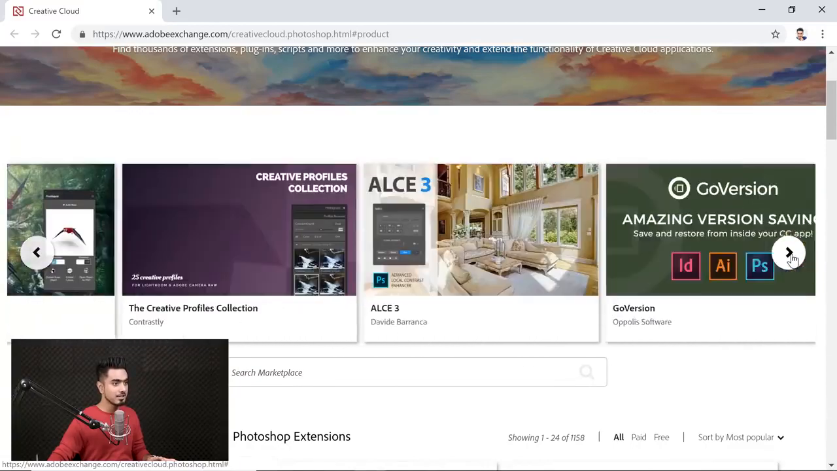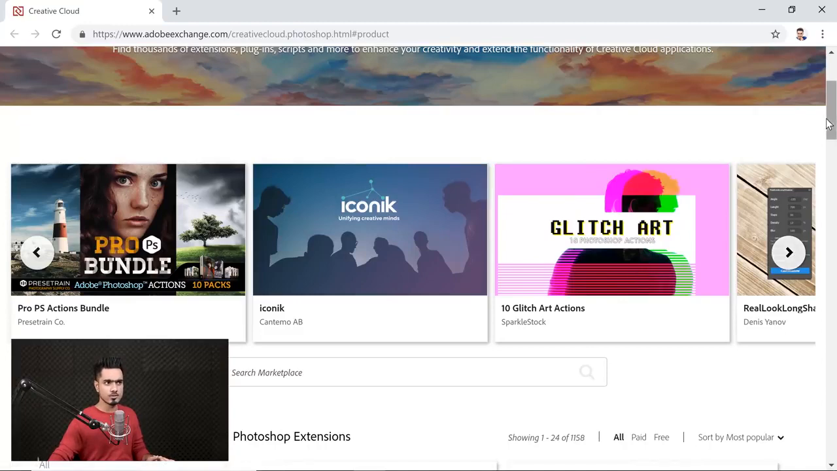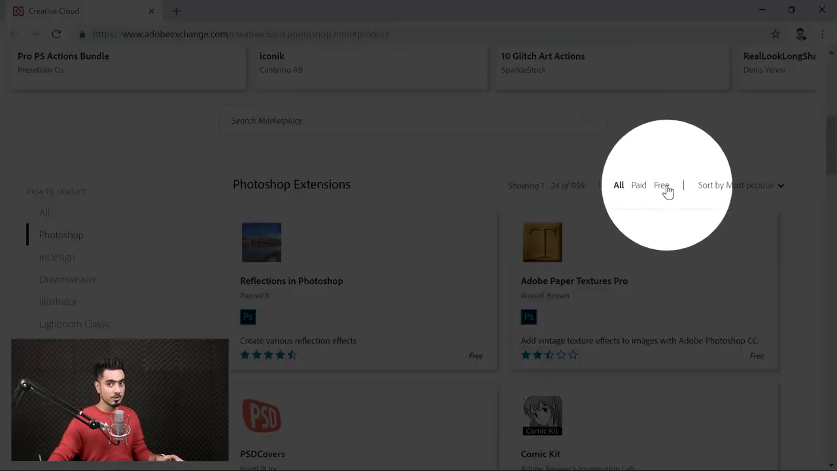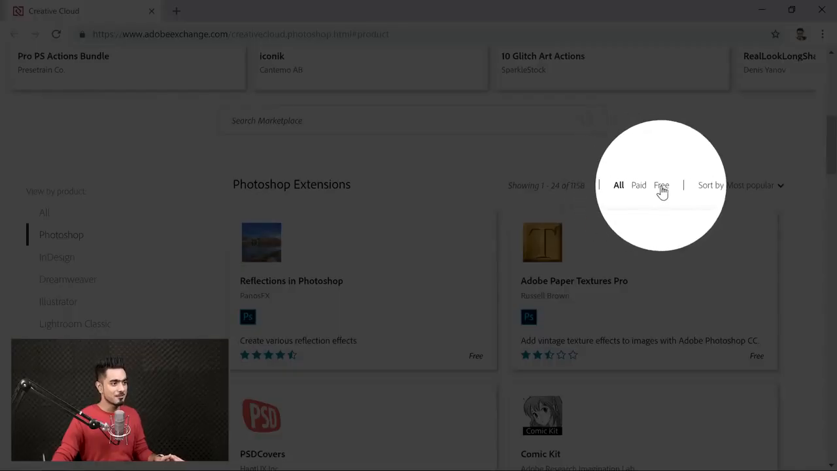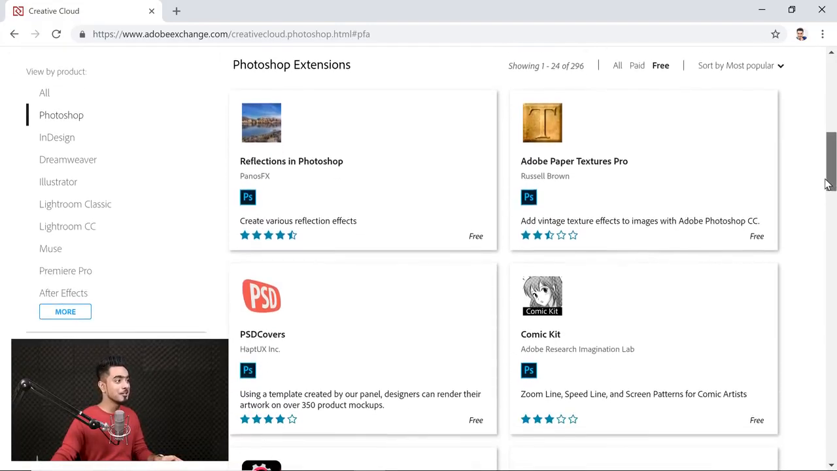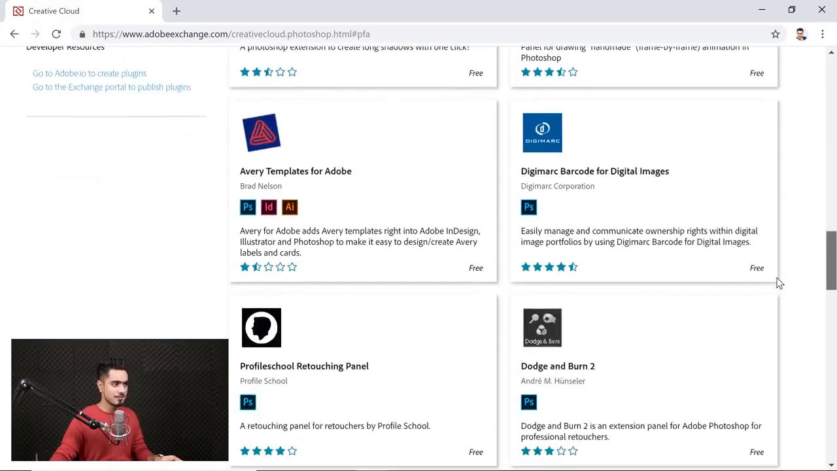Now, some are free, some are paid. If you want to just sort out the free ones, all you have to do is click on this button called free. Or if you want to just buy the paid ones, click on paid. So I'm going to click on free. Have a look at it. There are 296 free extensions that you can download right now. And downloading them is very, very easy.